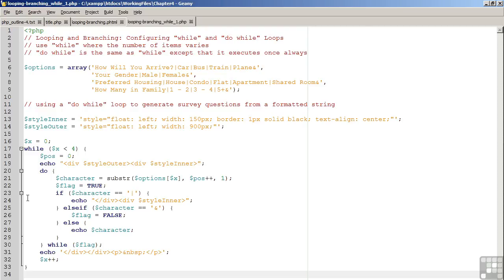If so, we close the inner div tag and generate a new inner div tag. Else, we check to see if the character is an ampersand, in which case we set the flag to false, which allows us to break out of the loop. And finally, the else clause, if none of the above are true, the character is simply echoed to the screen.